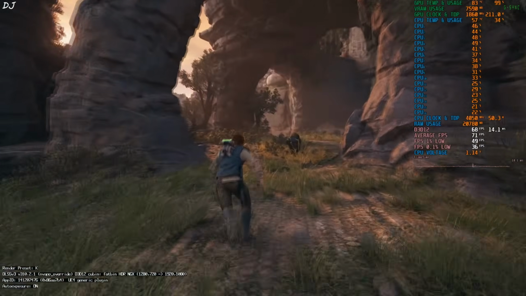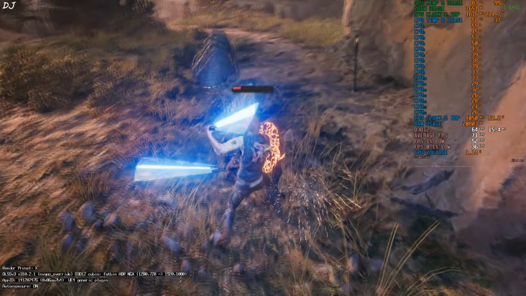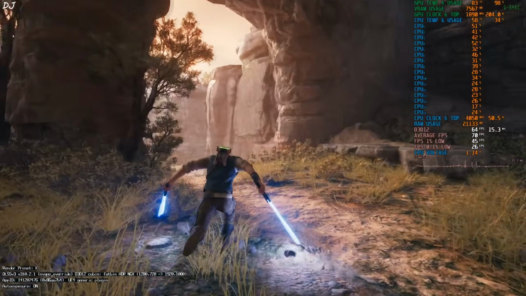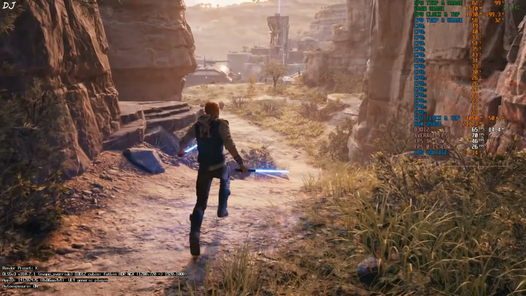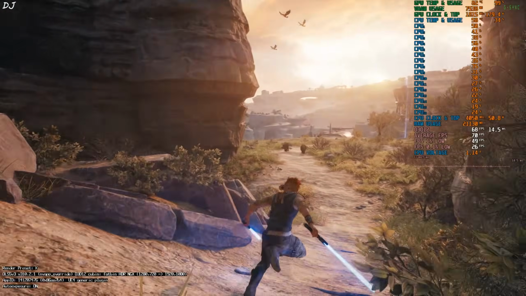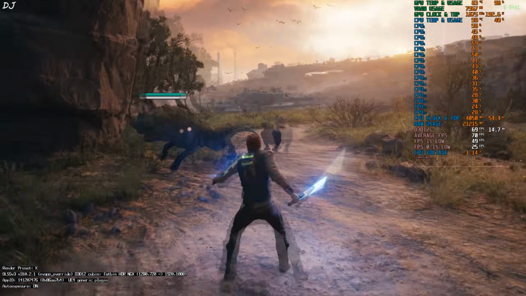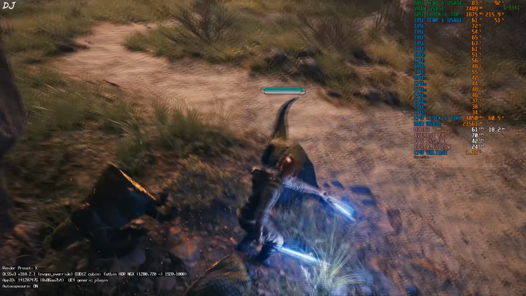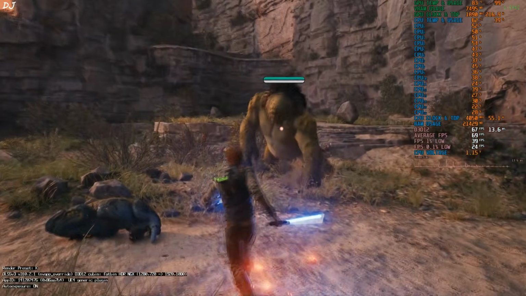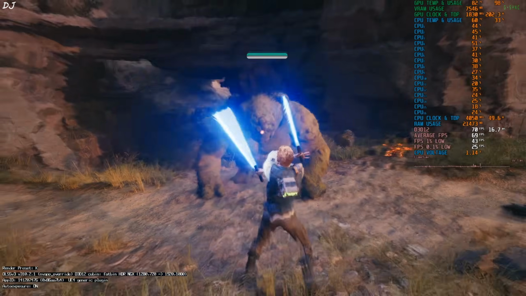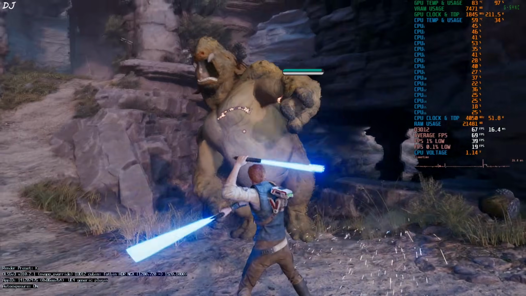I'll show you some combat as well. Creatures coming straight towards me. Yeah, here the game is stuttering, see. Fight against the big guy. Take out the minions first. Don't want to fight against multiple NPCs at once. Use my ability here. Slow down time.